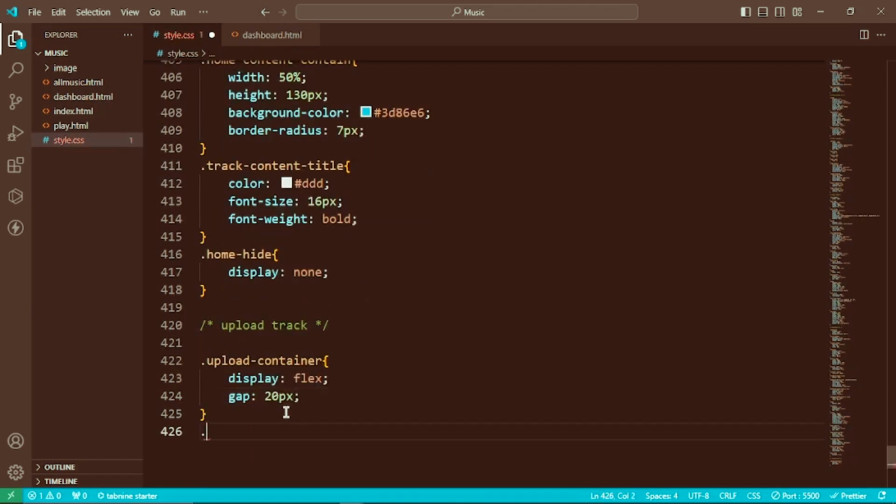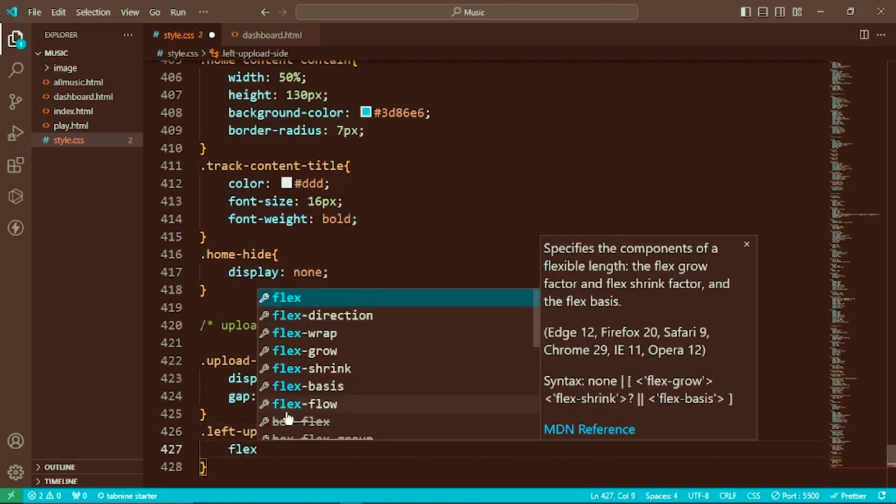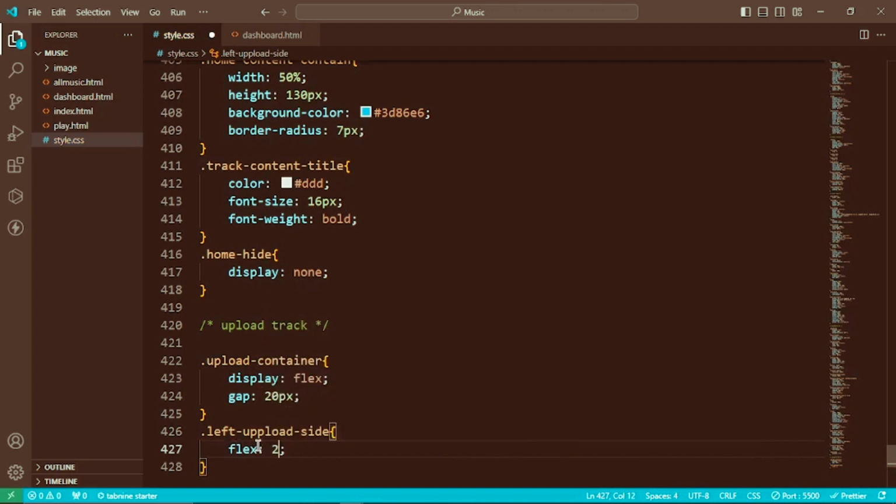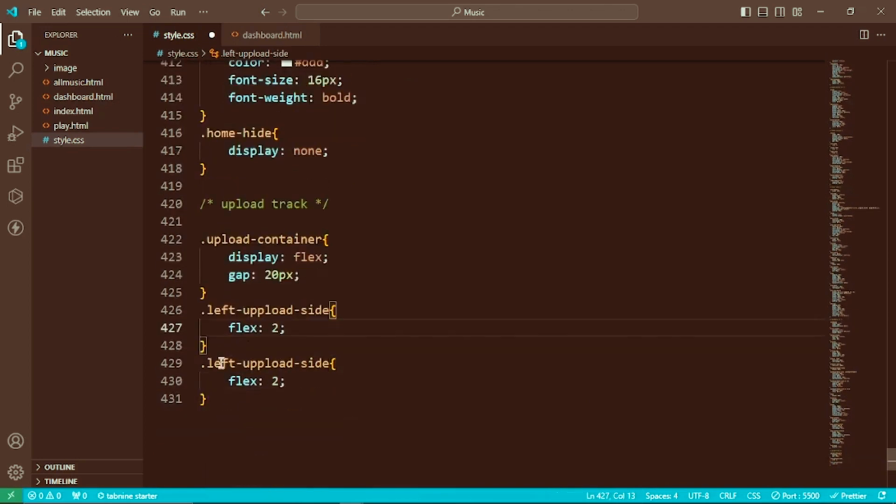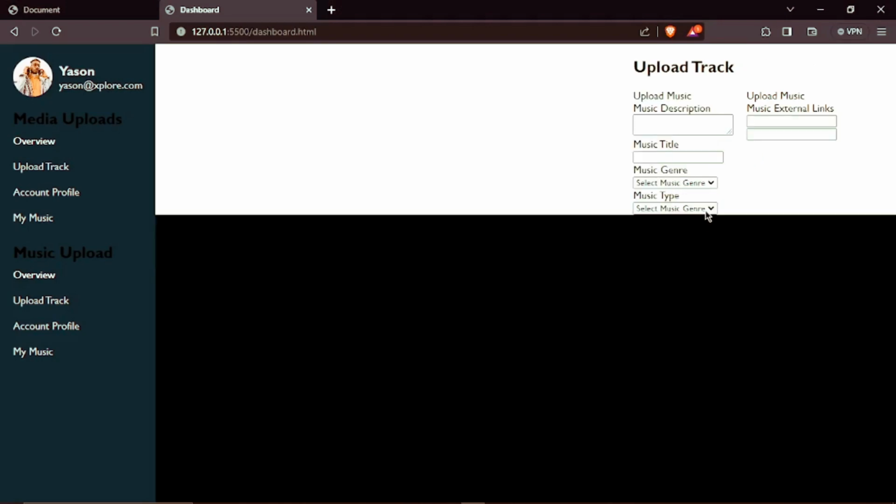And then the second one, I want to target the class of left upload site, I want to give it a flex of 2, and then the right side is going to have a flex of 1. So let me just copy this and then change this one from left to right and this one to 1, like this. Perfect. So if I save the file, you can see it is actually here.